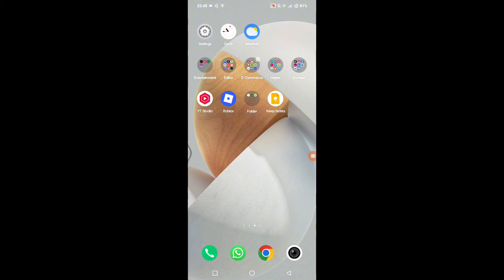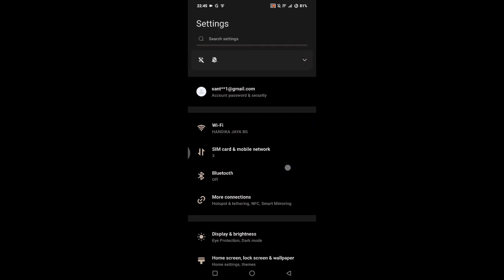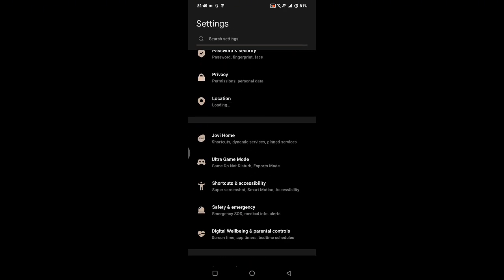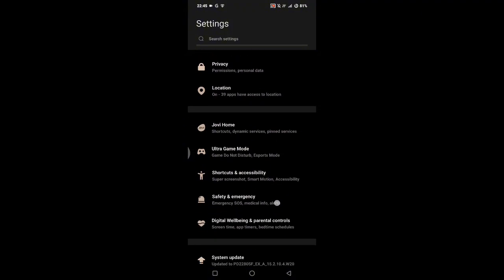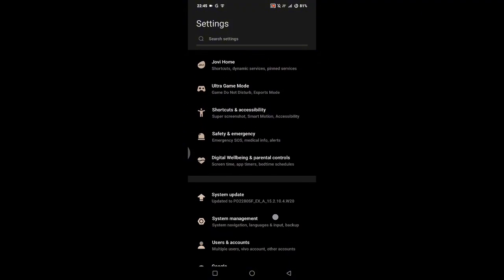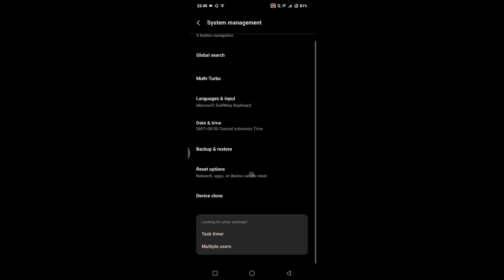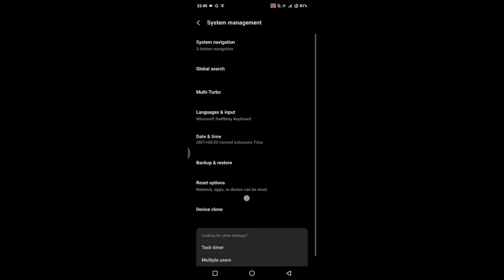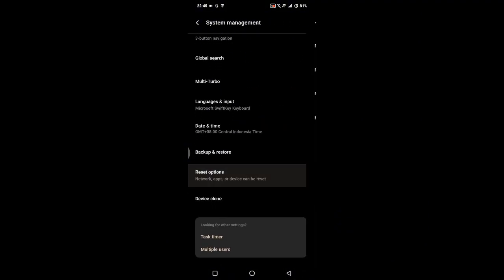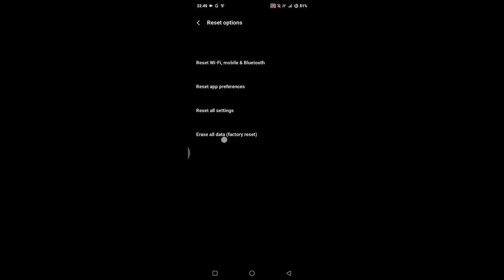First, you can just go to the settings on your phone, and then here you can scroll down until you find the system management, this one. Then go to the backup and restore, sorry, not that one, the reset options. Click on that, and here you'll see four options: reset Wi-Fi, app preferences, all settings, and erase all data.